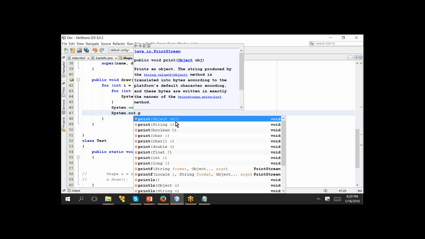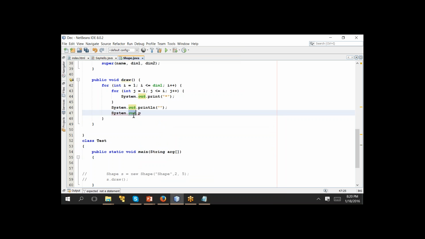So you have System.out.println. This method is available in 8 different forms. We differentiate one form from another form based on the data type. Correct, we are differentiating one form from another form based on the data type.